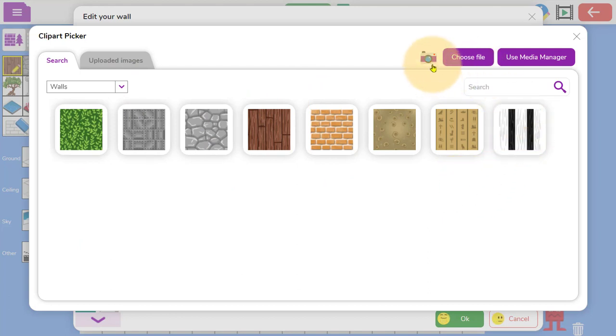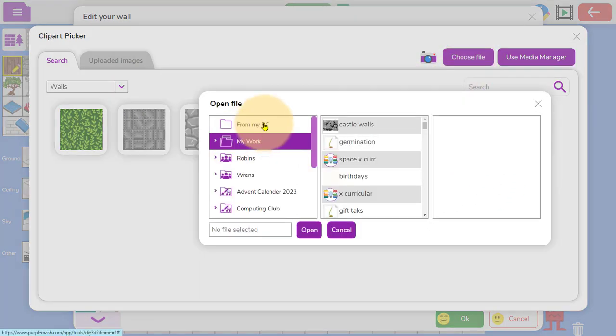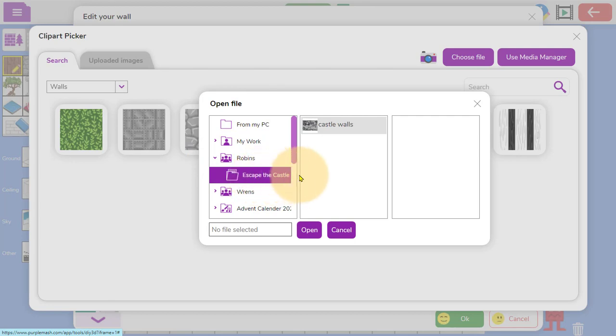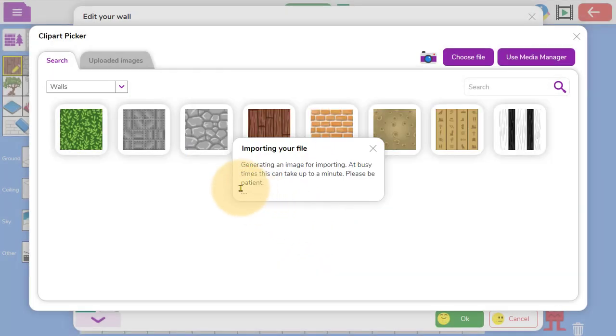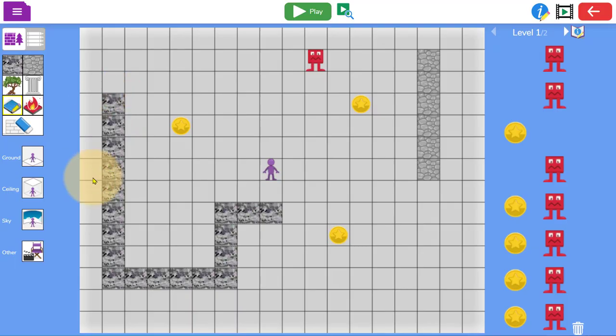You can take a picture. If you choose a file, you can go into your PC and choose a file from external, so you can add things like photographs or things you've made or found elsewhere. Just be careful of the copyright. Or in this case, I'm going to go into Robbins and Escape the Castle and find my castle walls picture. When I open that, that will change anything that's this type of wall into the castle walls. So that's adding and editing the walls on the left hand side.